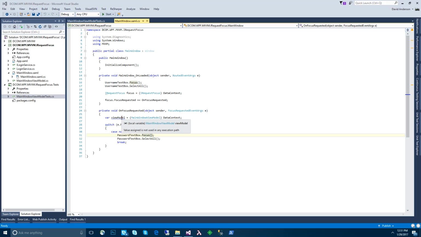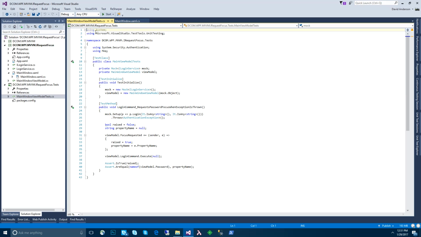I did add an example unit test to the project. So this will demonstrate how one would verify the behavior of requesting focus correctly for a given property name.